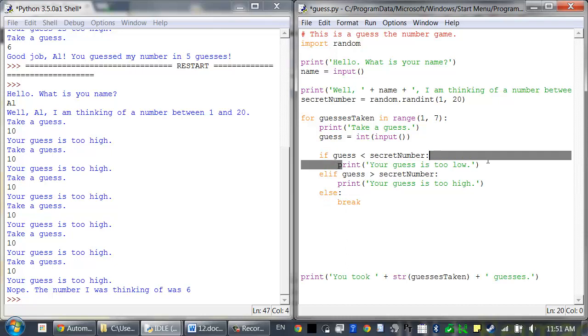If they've guessed too low, it just prints this, and then moves past this if else statements, and it reaches the end of the loop, so it goes back to the start and asks them to take another guess. Same thing if they guess too high. So when this loop ends, it'll either be because they've gone through all 6 iterations of the loop and it broke out naturally, or because this break statement caused the execution to break out of the loop prematurely.